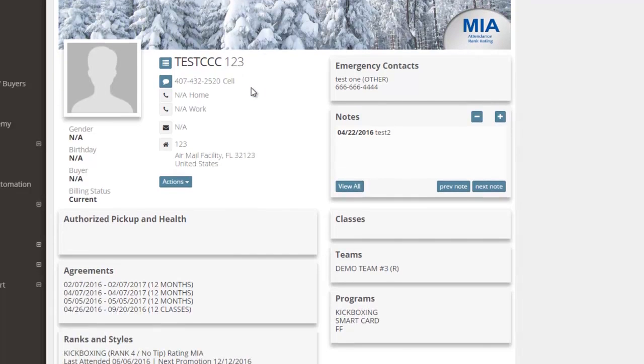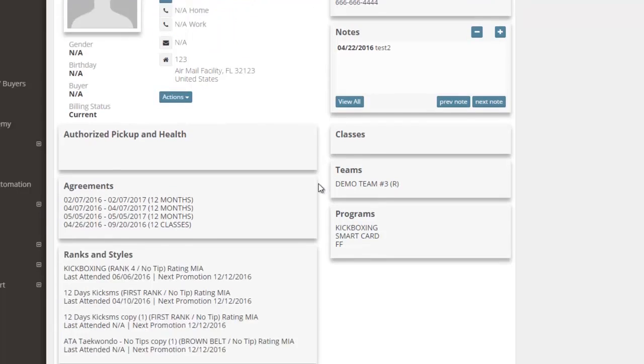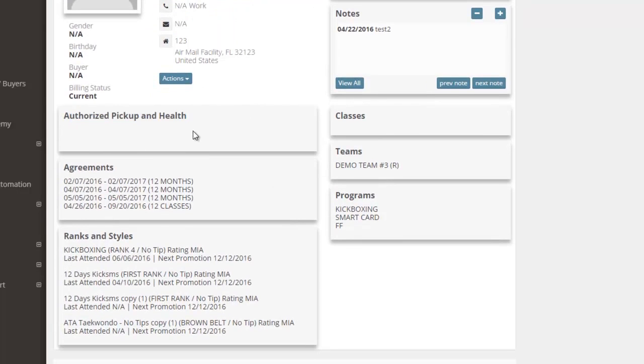Also, what we've done is we've put the most critical information, the information that schools tend to use the most, front and center right on their profile. So you're going to get their emergency contacts right away. You're going to get their email address, text message, cell phone number, mobile number, address, gender, birth date, all this stuff right at the top of their profile. You're also going to see their authorized pickup and health details if you have any medical issues that you need to know of, the classes, teams, and programs that they're a member of, any agreements that they're part of, and their ranks and styles. And again, this is test data, so this particular student looks like he's in 4 different styles.